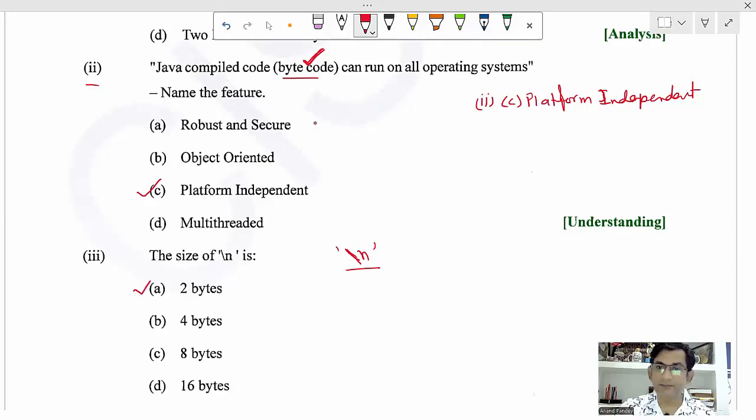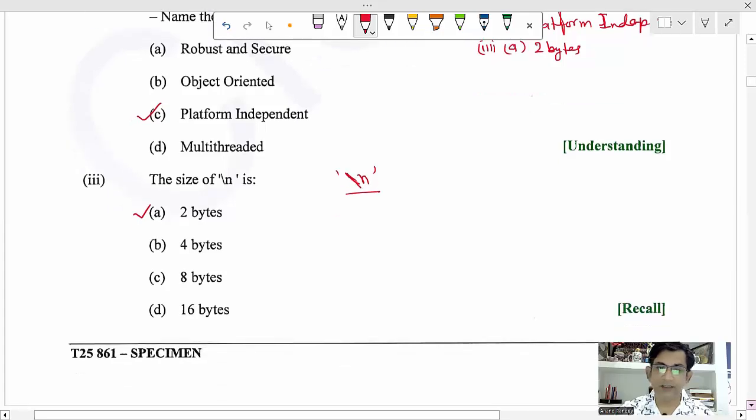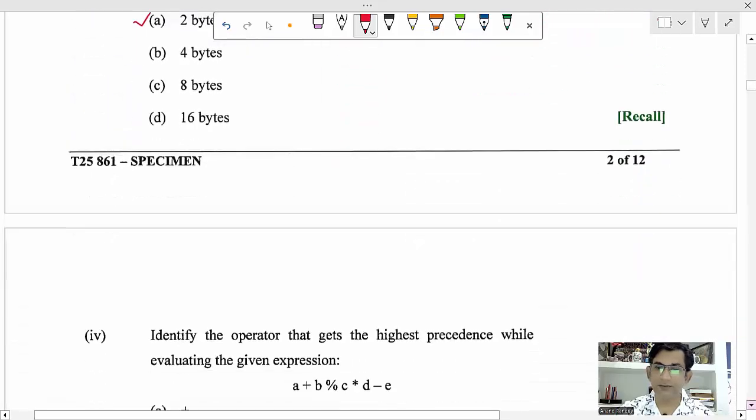So how will you write? Question 3, option A is correct, so option A, and the answer is 2 bytes. Kindly write like this. Answers you're supposed to write like this. Now coming to the next question, question number 4.